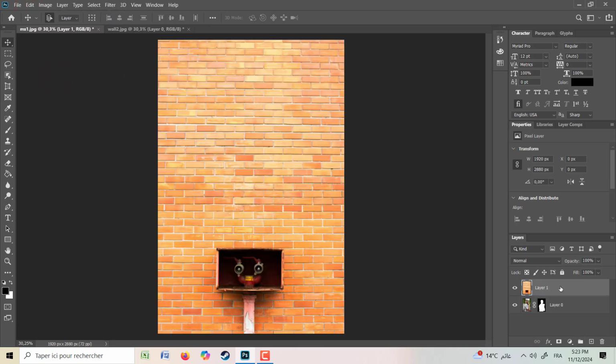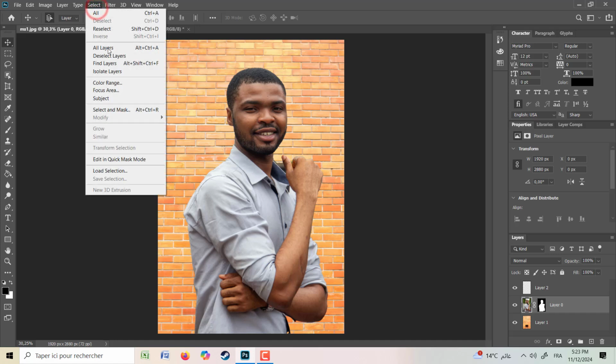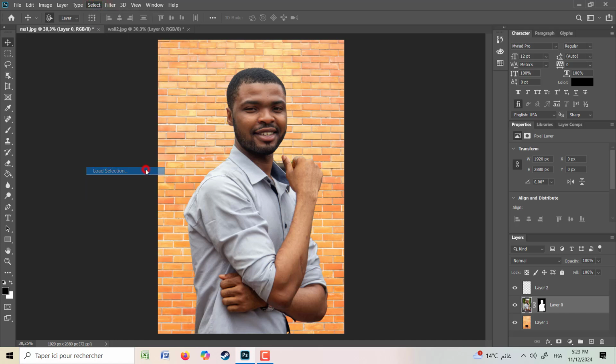Drag the background layer beneath the main layer in the Layers panel. Create a new layer and drag it above the main layer. Select the main layer and go to Select. On the drop-down menu choose Load Selection and press OK.